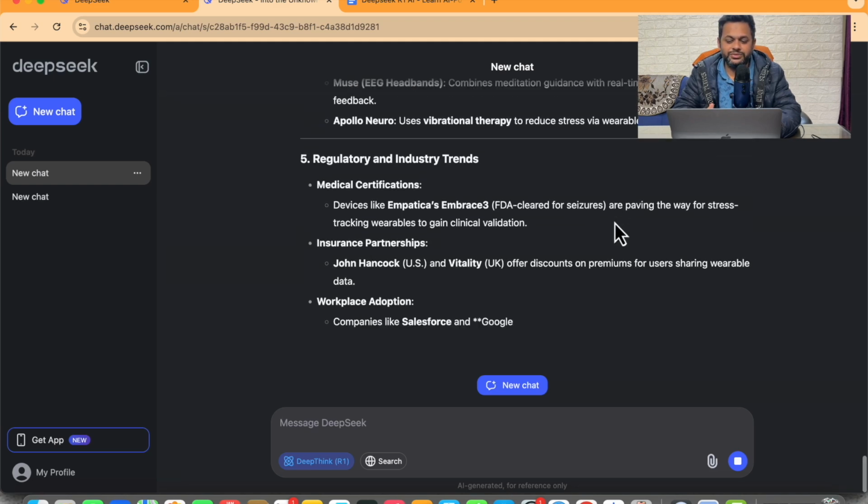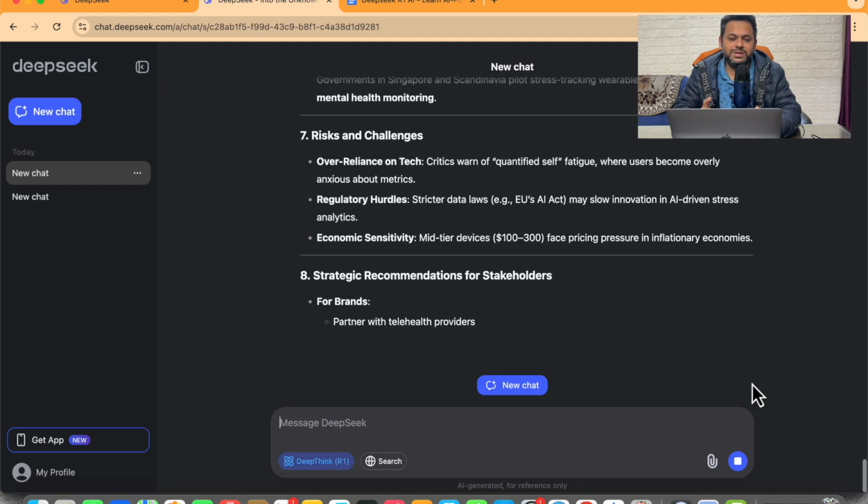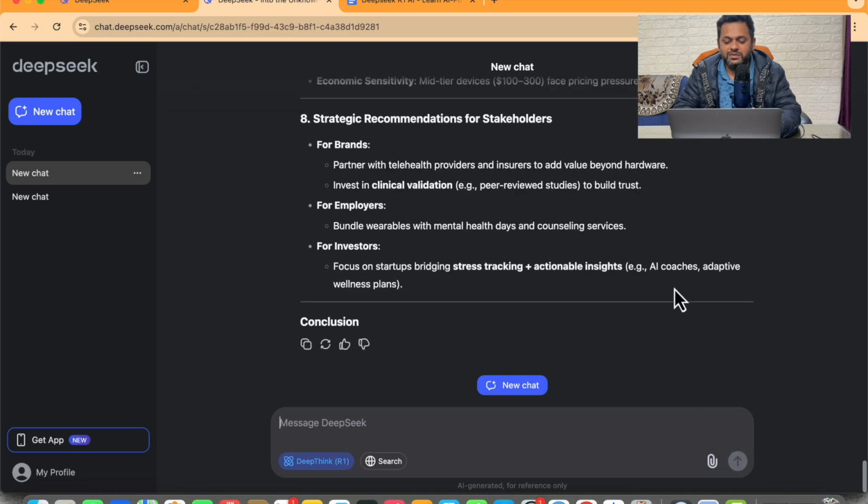So our answer is ready. Let's say if you want to stop the search part, you can just click on stop and it will stop the searching, right? So now let's try the search part.